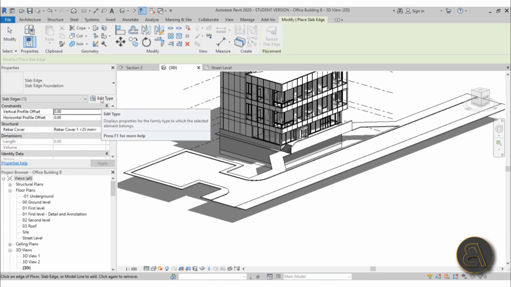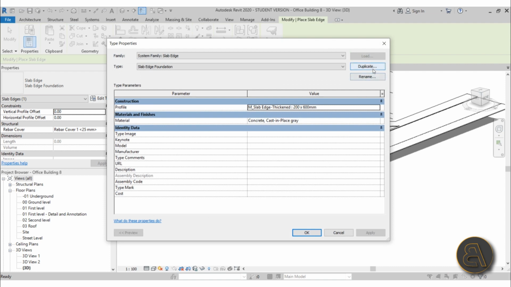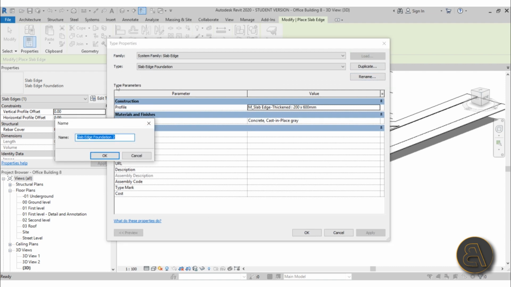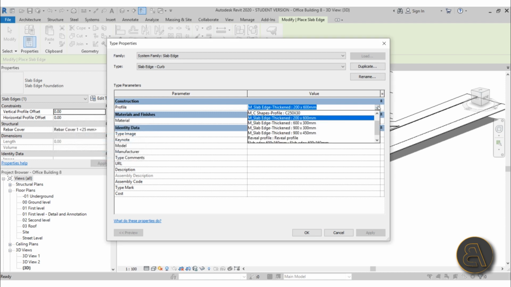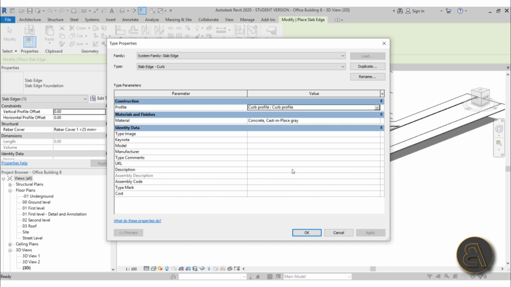Now once you're here, go here into edit type. We can create a new family type. Now here, let's call it slab edge / curb. Hit enter, and here for the profile, open up the drop menu, and here let's see, do we have that profile? And here we do. Here we have it, the curb profile.